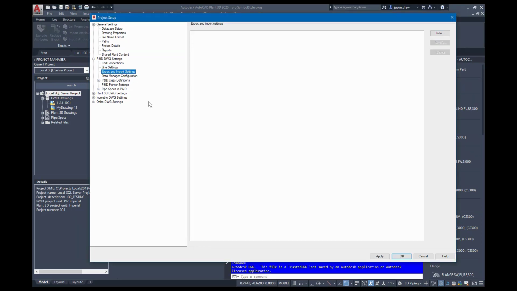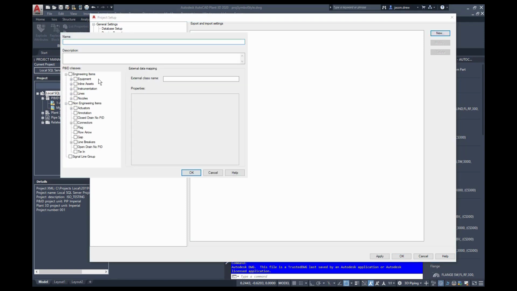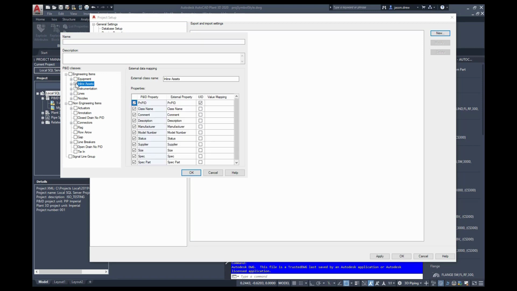So the export and import settings is very similar to setting up a custom data manager view. Allows you to define the P&ID classes and the properties that you want to export out through Data Manager to Microsoft Excel, so you can make edits and then import those back in.